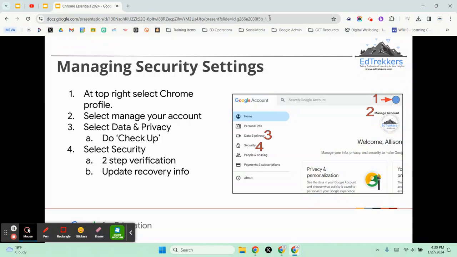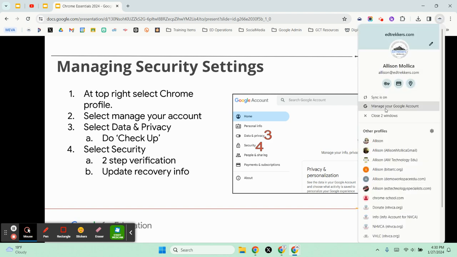In this Google video, Google Chrome Essentials, we're going to take a look at managing your security settings in Google Chrome. I'm not going to do a ton of screen sharing here because I don't want to share my personal information. But if you click on the Chrome profile in the top right-hand corner of your screen, you should see the option to manage your Google account. And we're going to talk about Chrome profiles next.